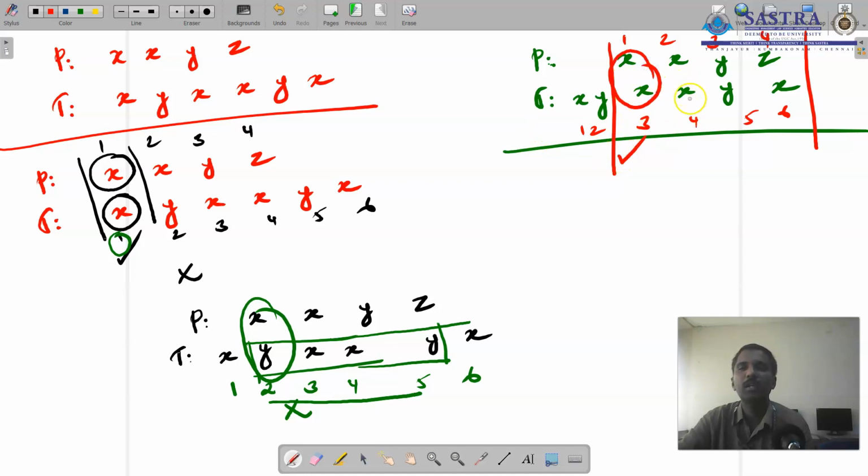This results in equal, right? Match, success. Then P2, incrementing its next index in T, T4, X and X characters are equal. Then P3, T5, Y and Y characters are equal. Then P4, T6, Z and X, the characters are not equal, so this results in a mismatch.